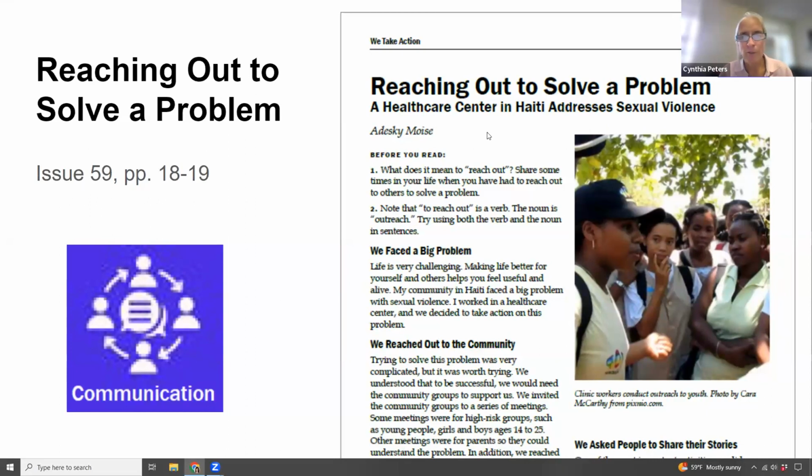So here's a story from the Change Agent, issue 59 again. This is a quite amazing story by a student who is originally from Haiti and who worked at a healthcare center in Haiti. He tells the story of how this healthcare center identified that there was too much sexual violence going on in their community, and they wanted to do something about it. And he just tells the story of what they decided to do.